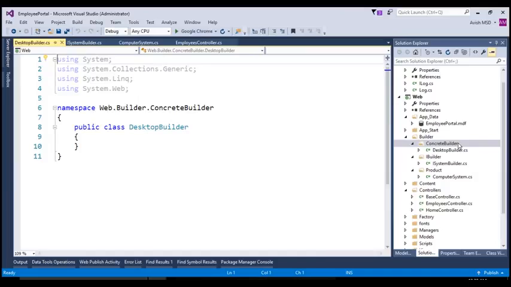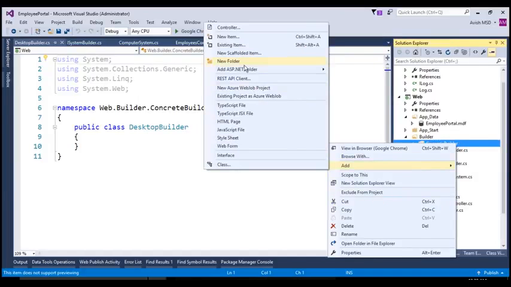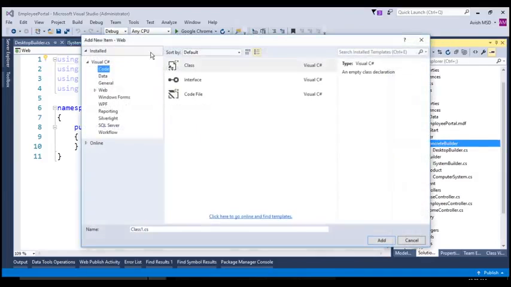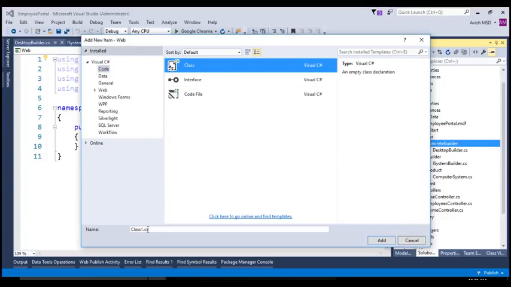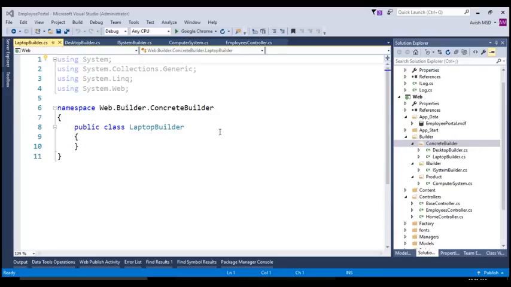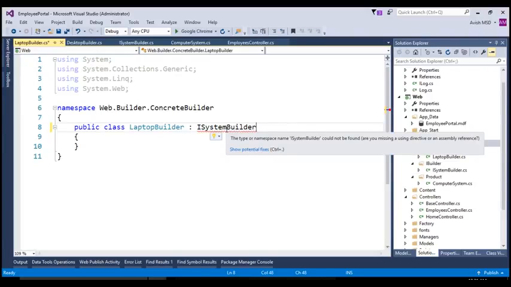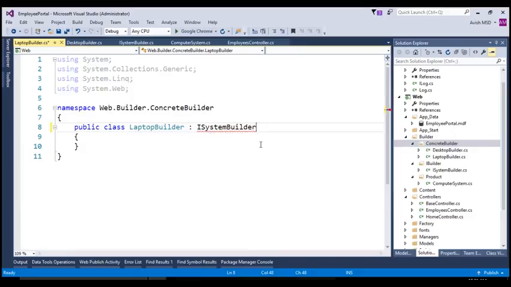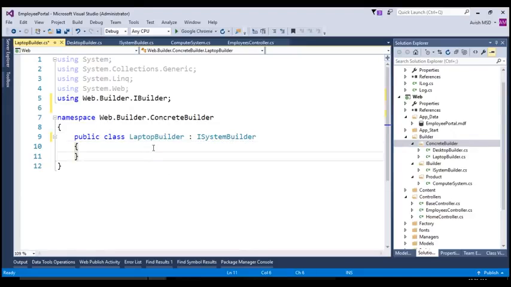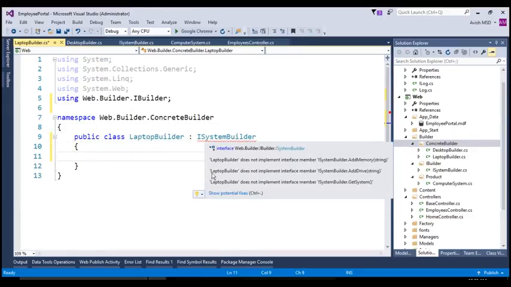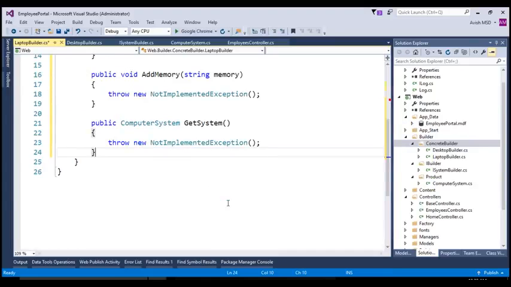Let's add another class, add new item, choose the class. Let's name this class as laptop builder. Let's inherit the interface ISystemBuilder. Let's resolve this issue by using web.builder.IBuilder. Let's also implement the interface methods. Implement interface.